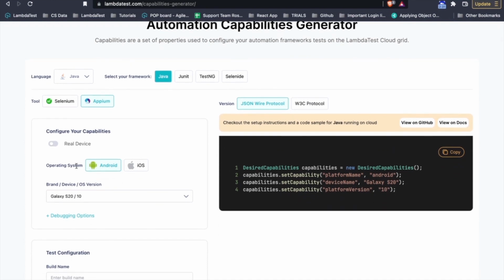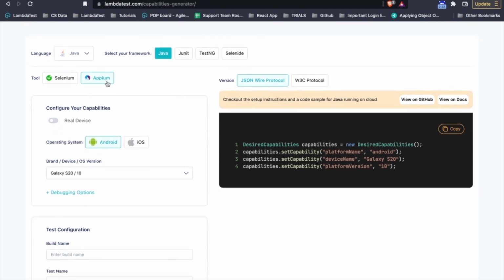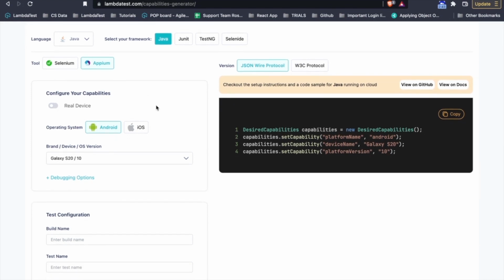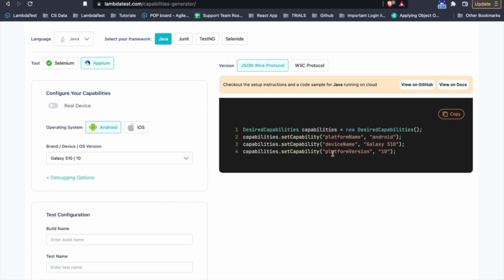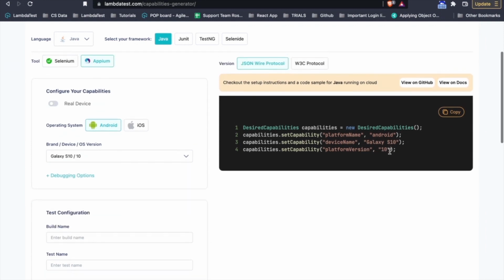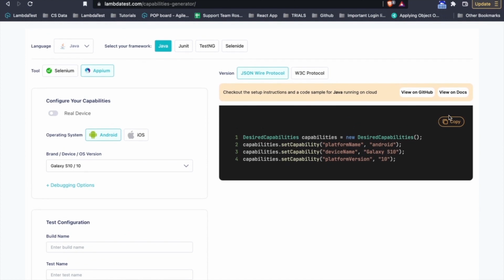Based on your language and framework, you can choose the drop-down to select between the languages and the frameworks that you're working on. Then click on APM, since we are talking about mobile browser testing. Once you click on APM, you'll get the options to choose between Android and iOS. Just click on Android or iOS, and you can choose the devices on which you want to run the test cases. Once you make the selection, on the right-hand side, you can see that the capability object is automatically created, and you can simply copy this and use it in your code base.